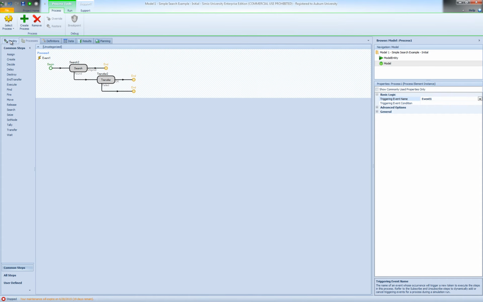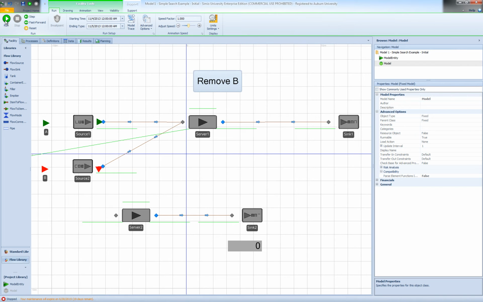So now I can go back to my model, run the model, and now whenever I hit my remove B button, type B entities are found by my search step and transferred to my server.